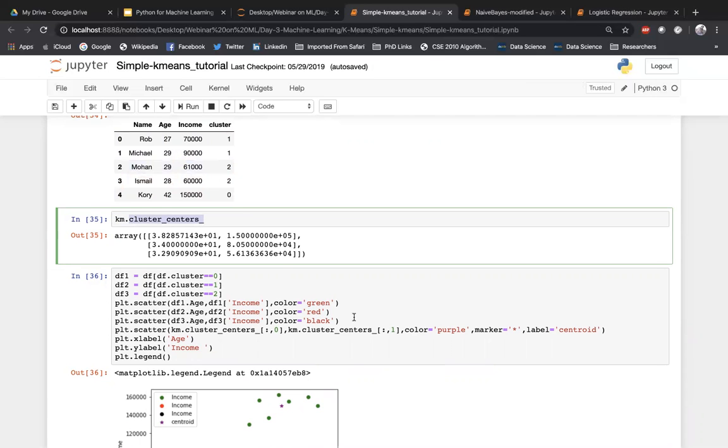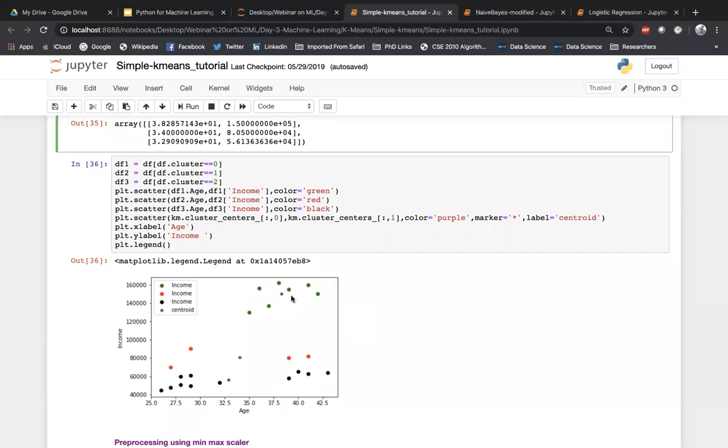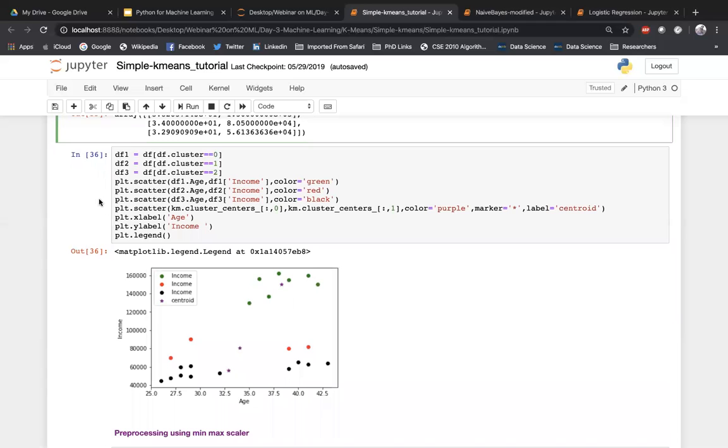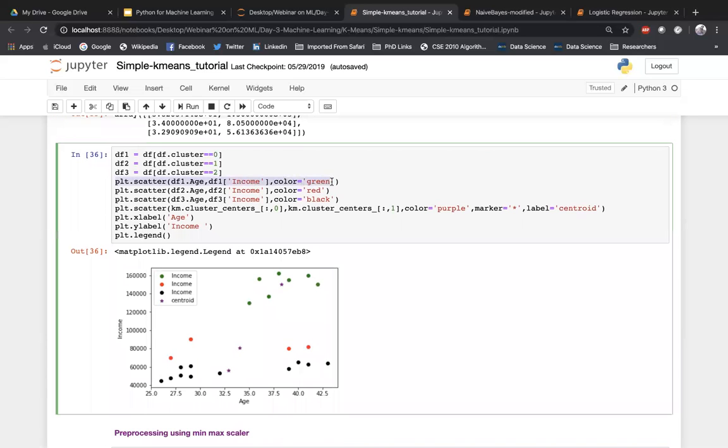Now what if I want to give a different color and also plot the centroids? For that, I have plotted the scatter plot. plt.scatter, first I have taken df1. Df1 is nothing but cluster 0. So income with respect to age, I'm taking the income and age. This is my x and this is my y, and color green. This is my cluster 0 that is plotted between age and income.